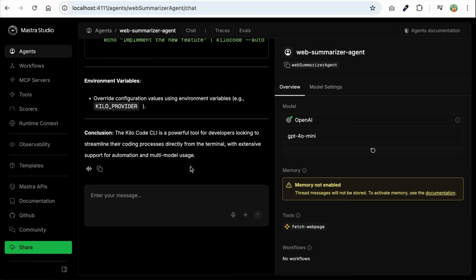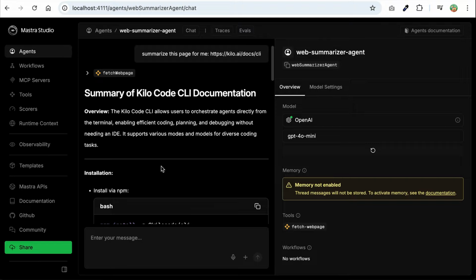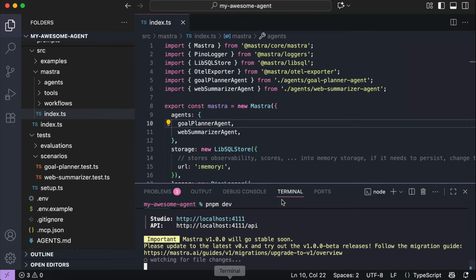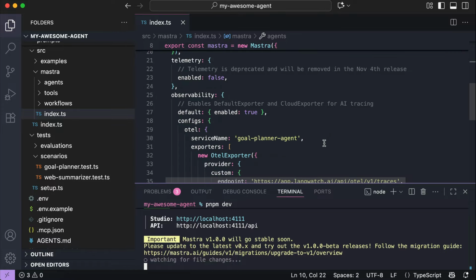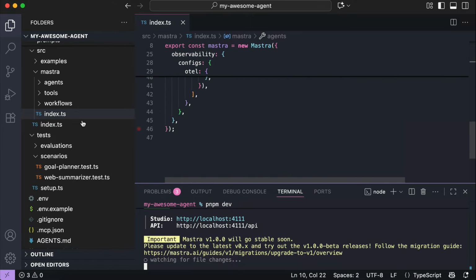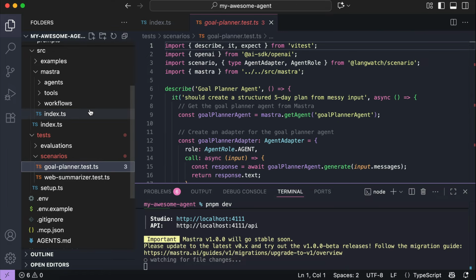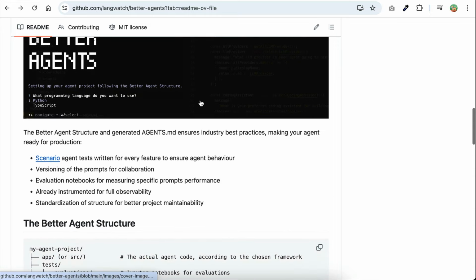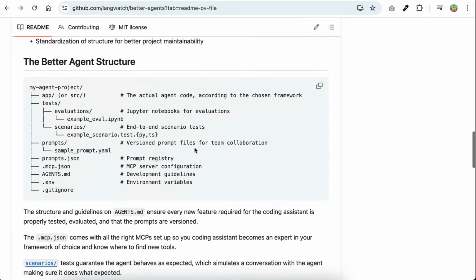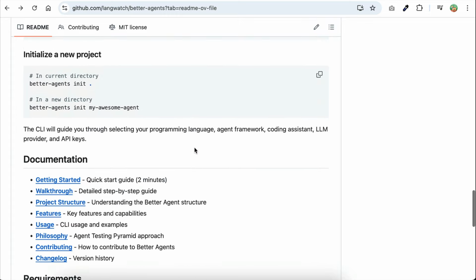Okay, that will be all for this video. Overall, Better Agents is a useful tool that helps you kickstart your agent development project. It provides a set of folders for structure, organized prompts and test scenarios, and provides guidelines for KiloCode in the form of agents.md and MCP servers so that KiloCode knows how to help you in developing the project further. You can check out Better Agents in its GitHub repository to build your next agent project or use it to improve existing ones. And that brings us to the end of this video.